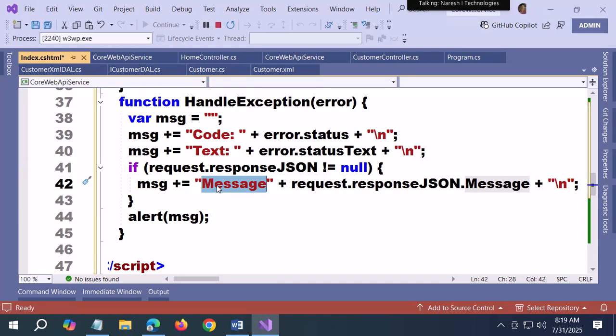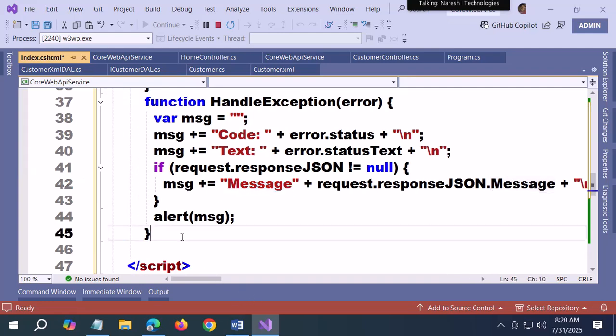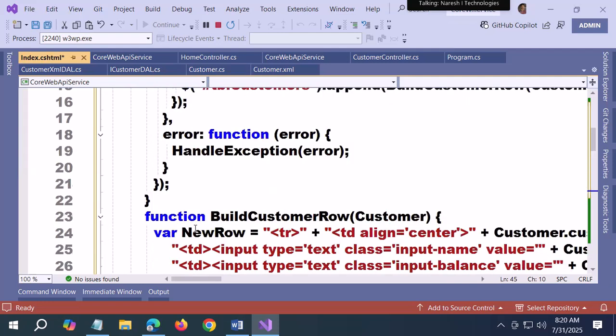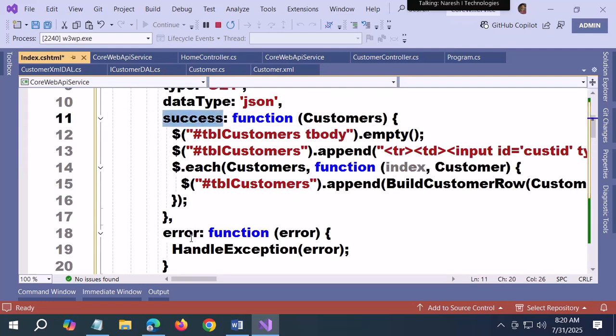Divide by 0 exception. But message is: attempted to divide by 0. You get a detailed message there now. Here it will tell you only name, but here it will give you a message. So that will be shown as an alert message, provided if any error occurs. And see, this is success code, error code.